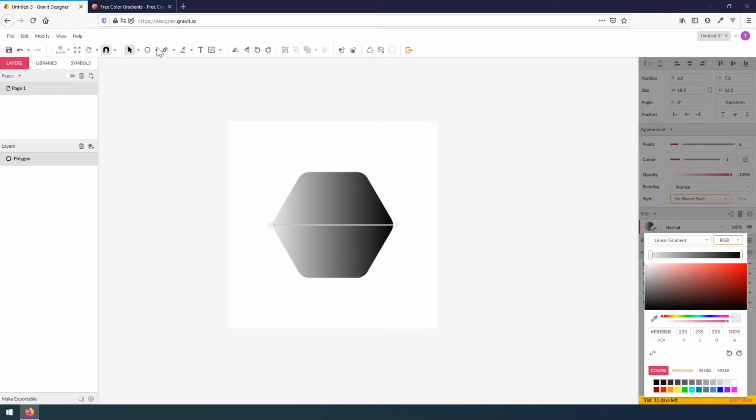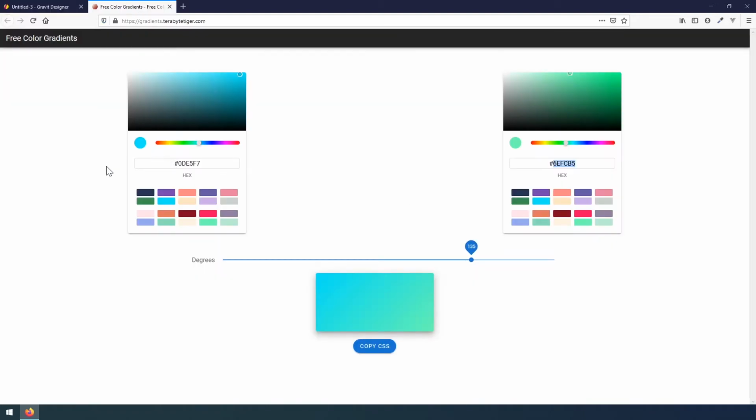So the first thing we're going to do is we're going to come over here to gradients.terabytetiger.com, and this is a tool I made so that I can pick gradients easily, see what they look like before I drop them into Gravit. It's a little bit frustrating to try to tweak the gradients, especially between vastly different colors in Gravit. So I built this as a way to work around that and make it a little bit easier.